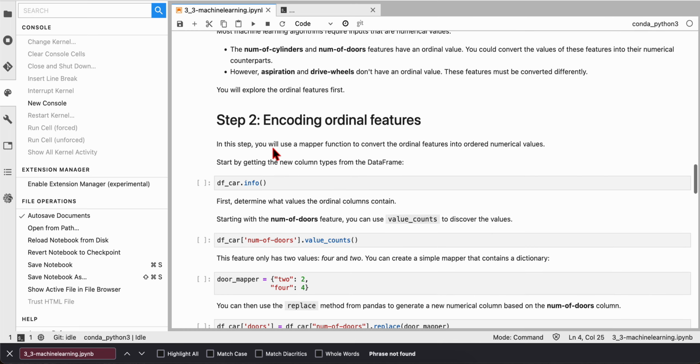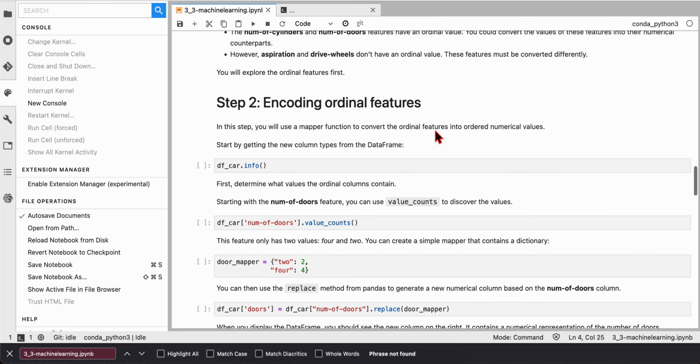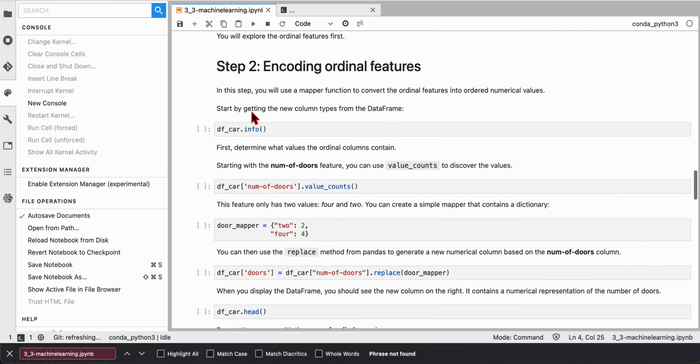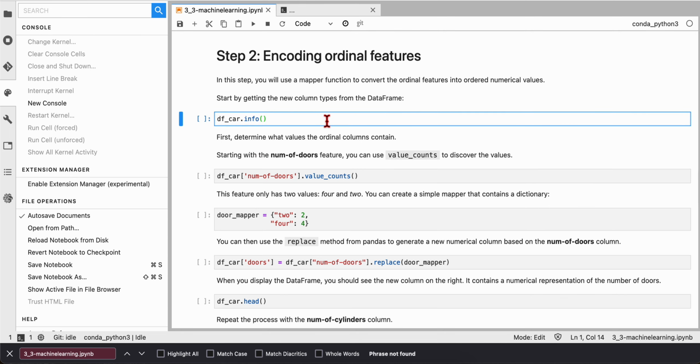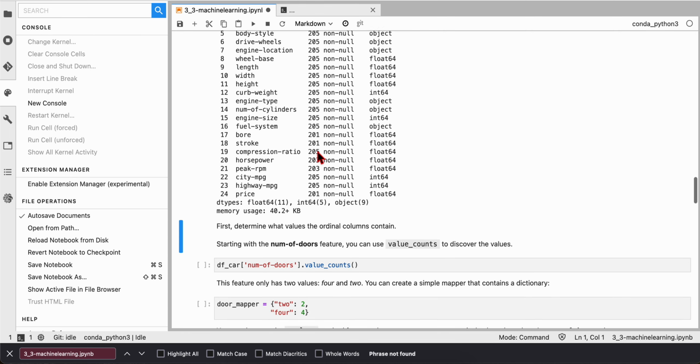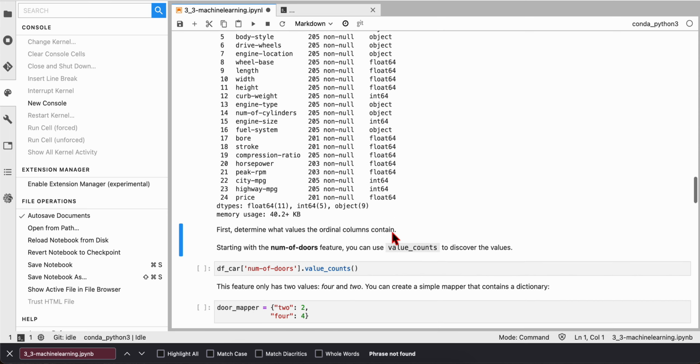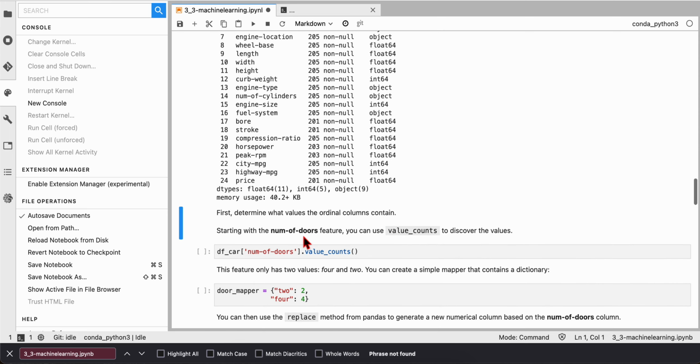Now, step 2 is encoding ordinal features. In this step, you will use a mapper function to convert the ordinal features into ordered numerical values. Start by getting the column types from the data frame. So df_car.info. First, determine what values the ordinal columns contain. Start with the number of doors feature.